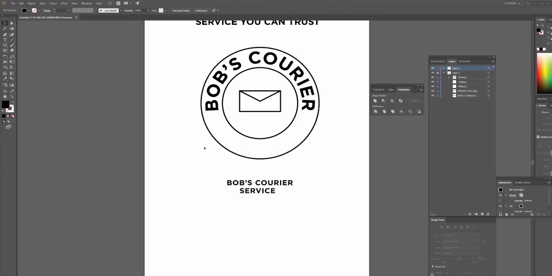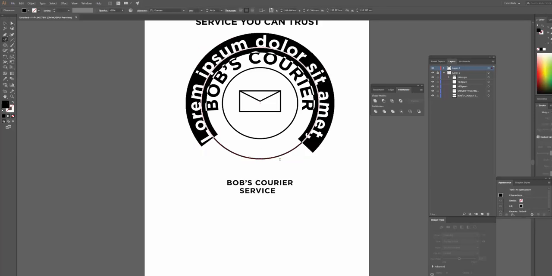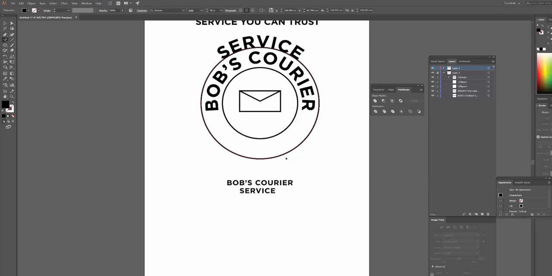So now I'm going to click on the outside circle because I want to get the rest of the type to be inverted. I want it to read correctly, because if I just typed service on the end of that, it would be upside down down here. So I'll click on the spare circle we had on the outside and do the exact same thing. Hold down the type tool, get the type on path tool, and then type in service.